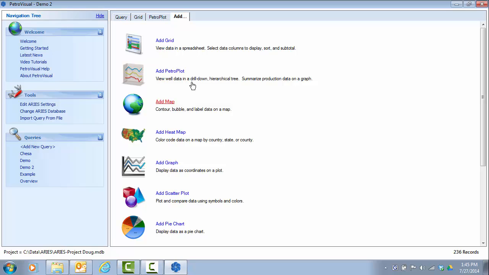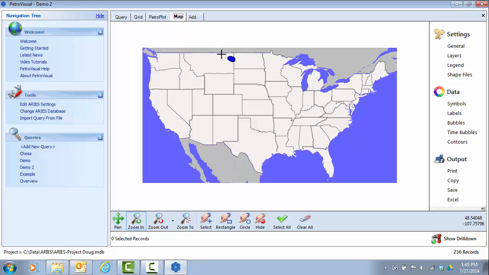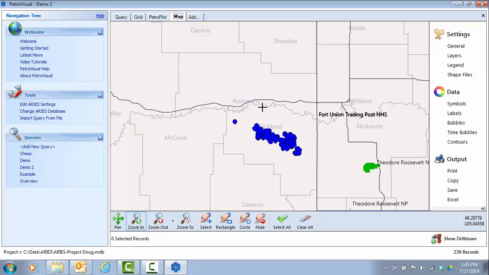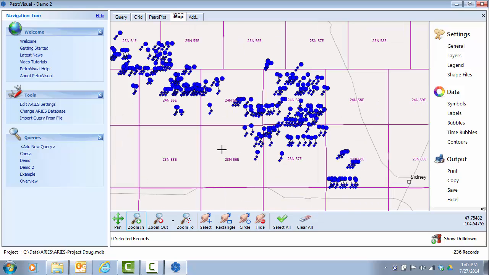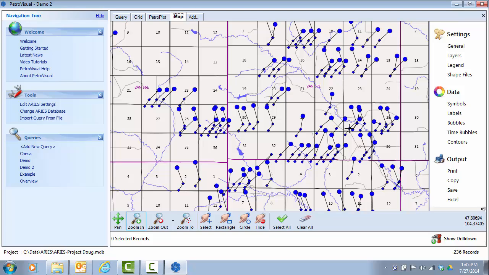Here we're adding a map control. We can zoom in to the area of interest. As we do that, more and more culture data will be coming in. And then we can change the variations in the colors, contours, labels, bubbles, the symbol sets, anything we need to. But this gives you a good idea of what we do and can do with PetroVisual in just a matter of a few minutes.